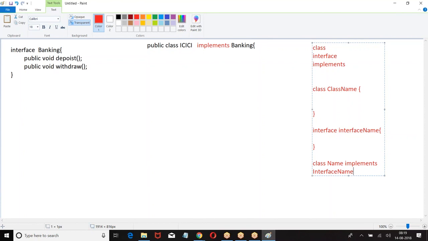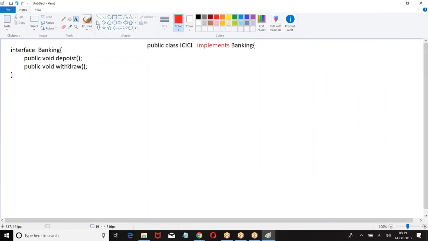If you want to define a class, class name, interface name. Now if a class wants to use the interface, class implements interface. I hope you are good. Now let us see this. We have assumed that there is a banking interface with two methods. So what will the class do?